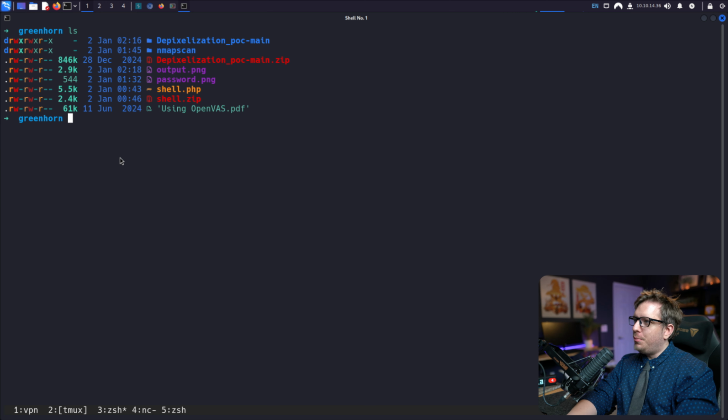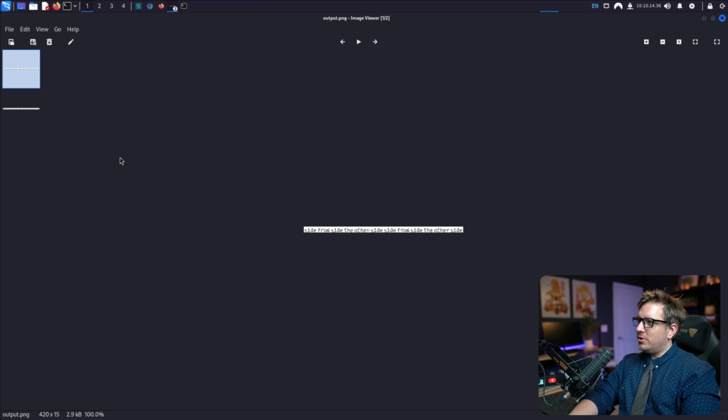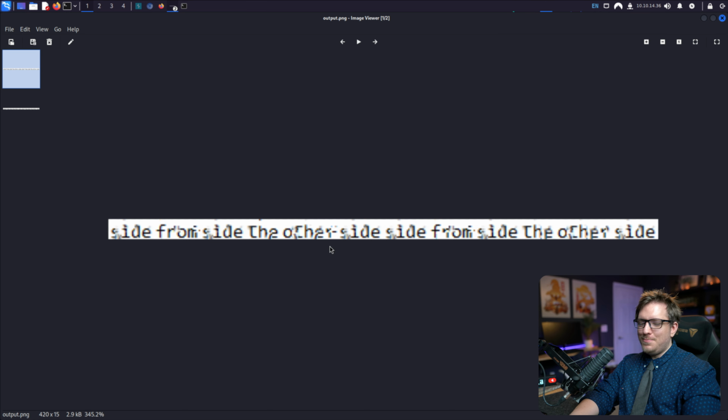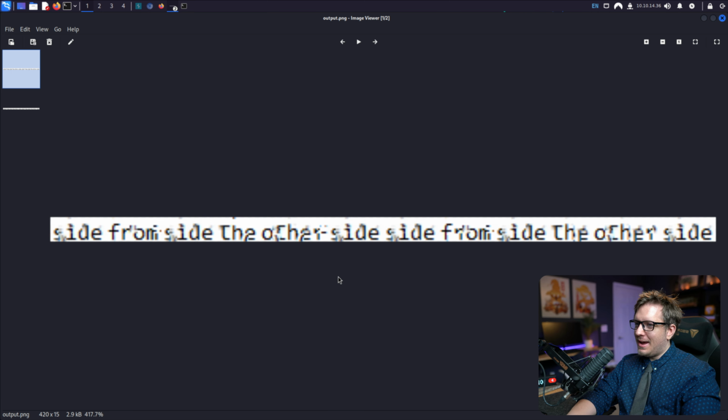So the output image. So we want to open it and let's take a look at it. And it did its job. So it depixelated that pixelized password. Still pretty pixelated, but at least now we are able to figure out what that password is. So there is the password for the root. So we need to figure this out.